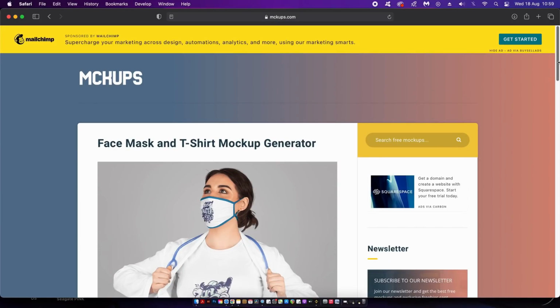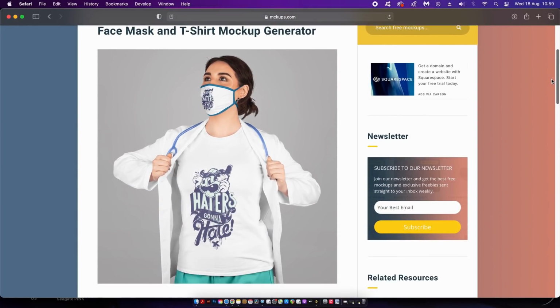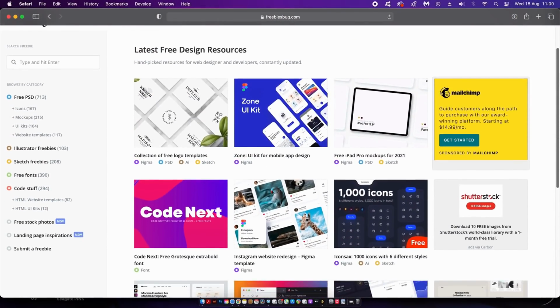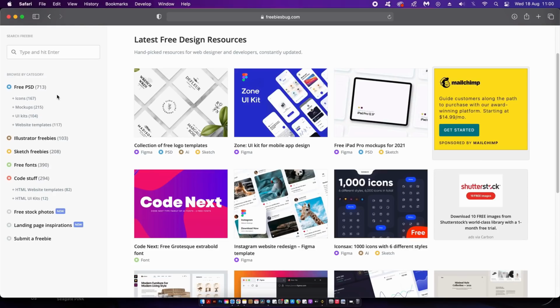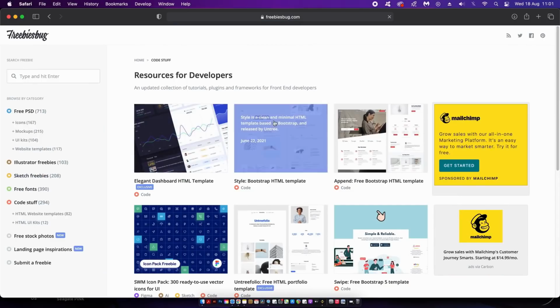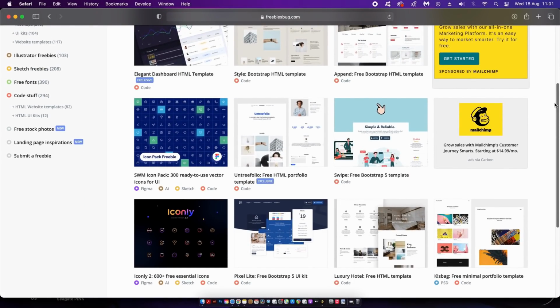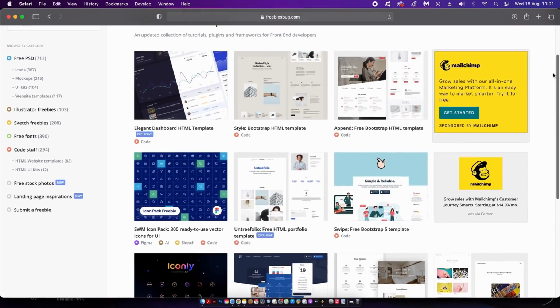The next resource is totally stacked out with free downloads. Looking on the left hand side, FreebiesBug has categories such as PSD files, Illustrator freebies, mockups, templates, code stuff, fonts, inspiration and loads more. The freebies relating to coding is pretty interesting and it's something you don't typically find on a free resource website. So if you are a website or app developer, this might just intrigue you.